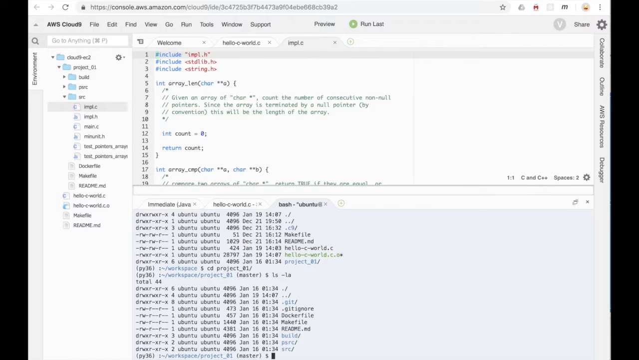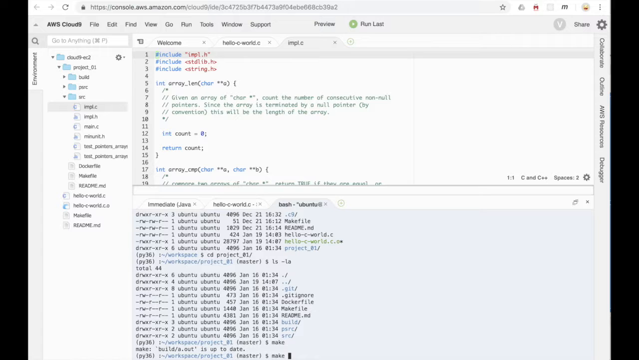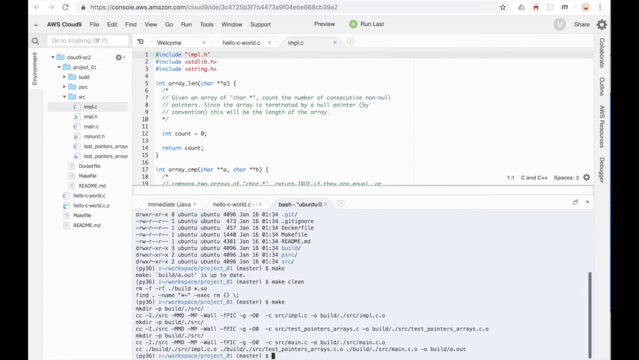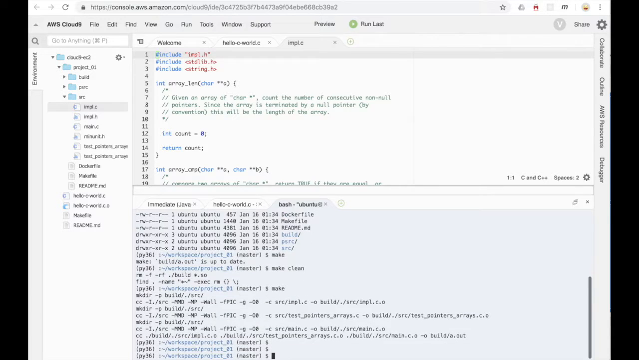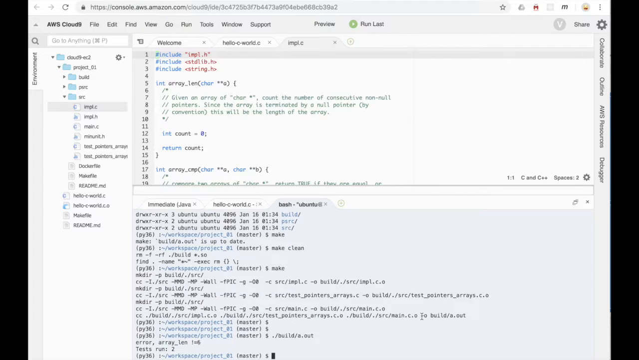Now I'm in here, and notice there's a makefile. So that means I can type make, and it says it's already up to date. I'm going to make clean, and then make again. And you can see that make clean clears out all the object files and the executables, and make then builds everything. So it's going to build the implementation file, it's going to build the test functions, it's going to build main, and then it's going to compile it all and put it into a file called a.out in the build directory.